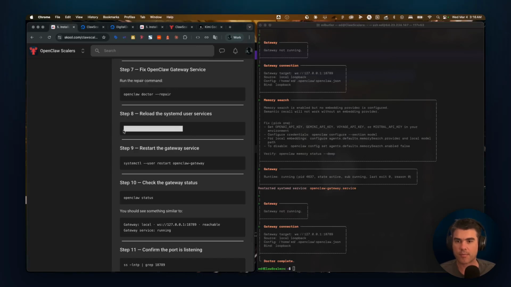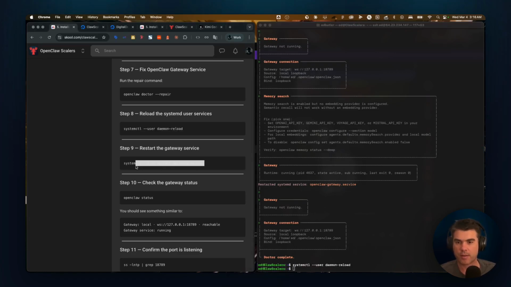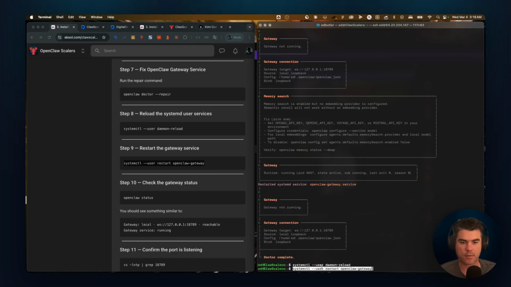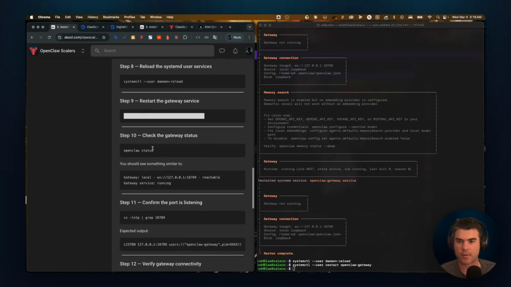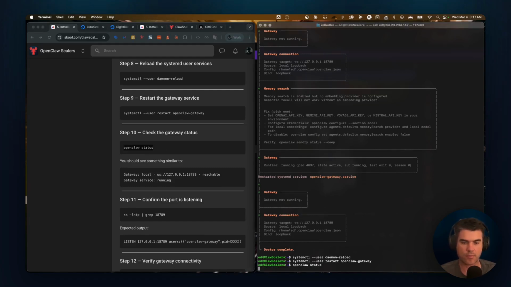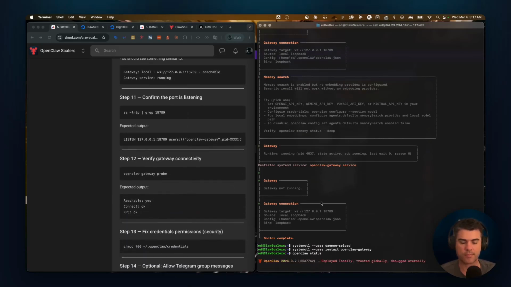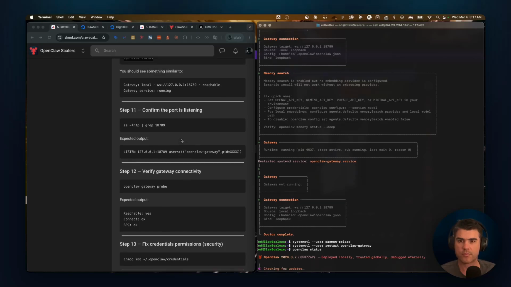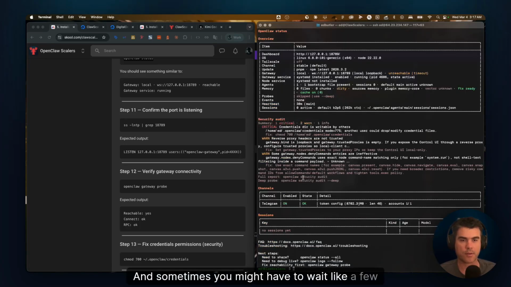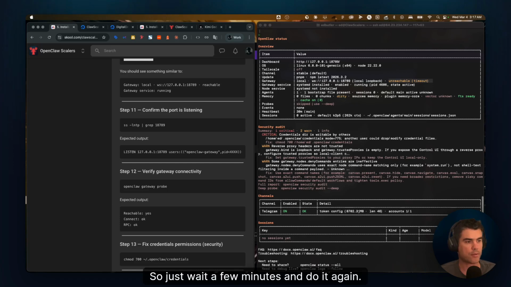Let's reload. Paste that in. Restart the service. Let's check that it's working. Let's just wait a minute. And sometimes you might have to wait a few moments. Here it says unreachable, so just wait a few minutes and do it again.